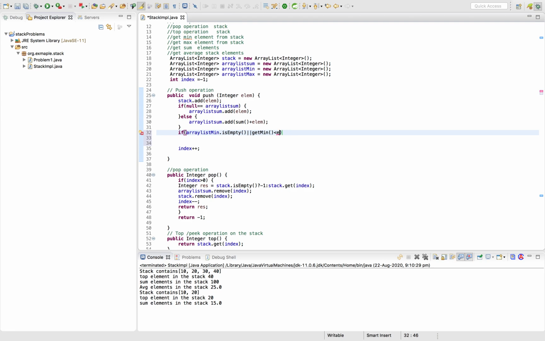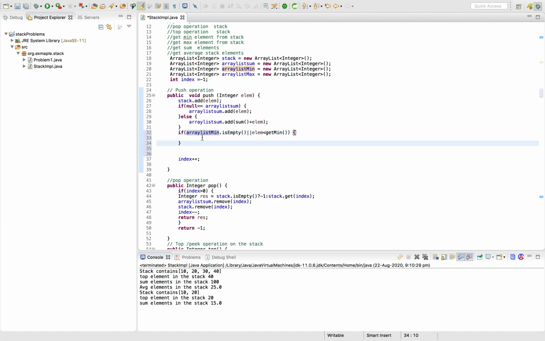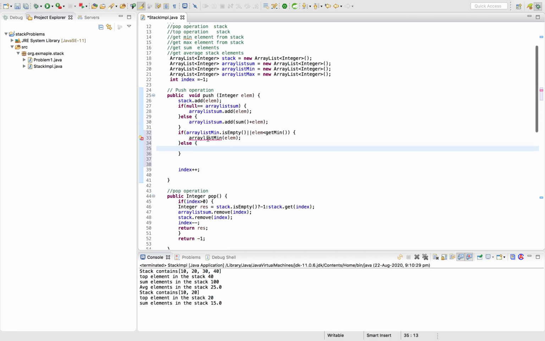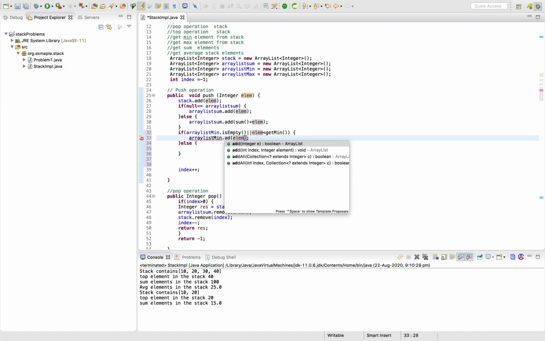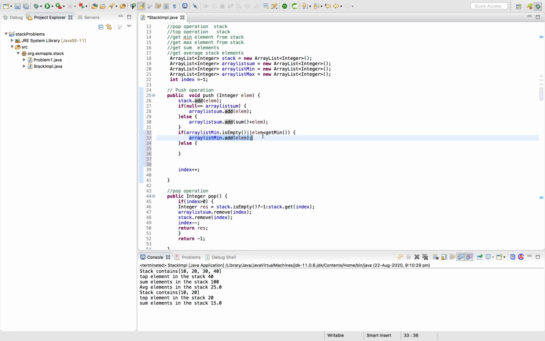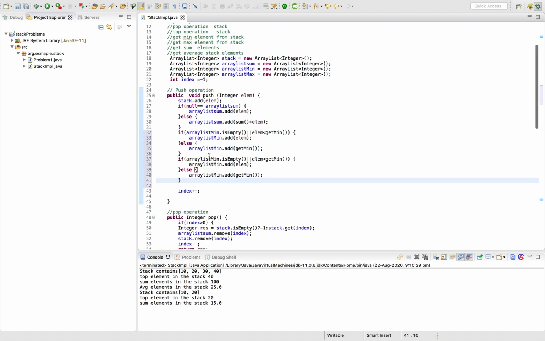So we can do something like this. If the element is less than the min, we just push the element into our min list. Else, we have to push the get min. Okay, that's missing the add, so same thing, but here we push the get min. Right, okay, fine, so we are done with this, and in the same way we implement the max also.